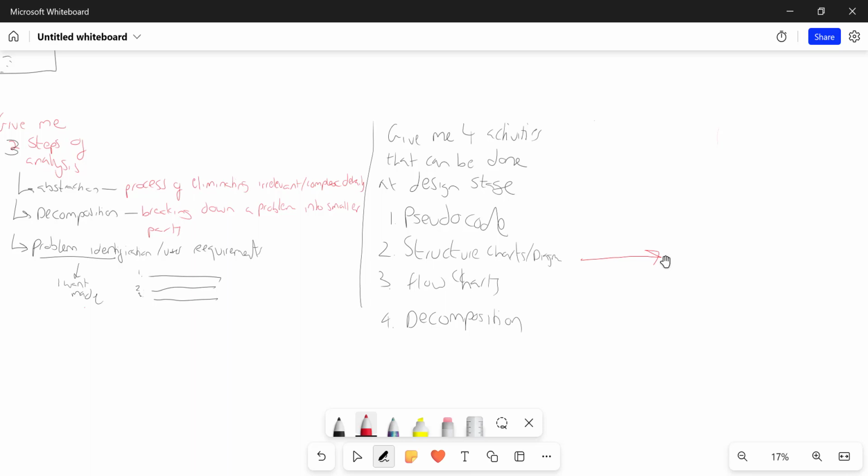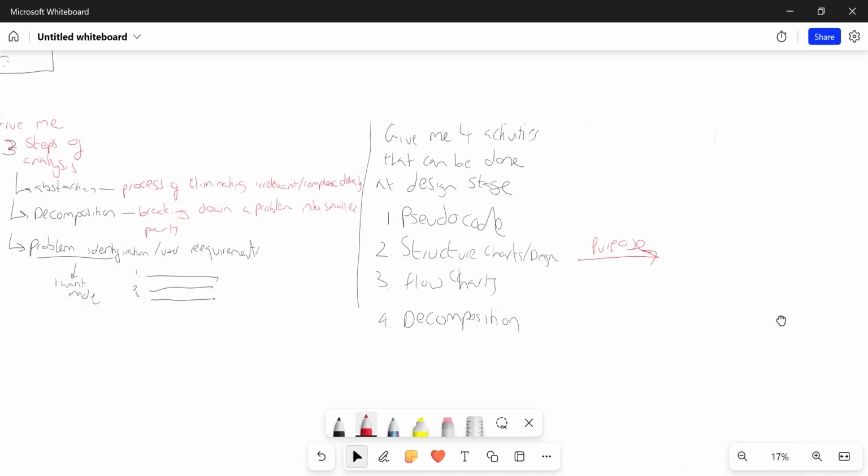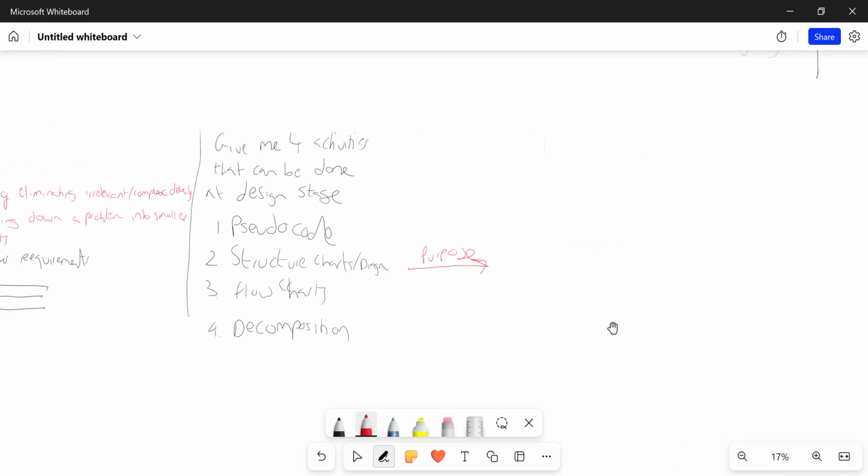So let's then go into, before we do that, I'm going to ask you a question about structure charts. Explain the purpose of structure charts. Why do we use them? Pause the video, give it a go. Okay, so the purpose of a structure chart is to give you an overview or high-level view of your code and all the modules that you have, or subroutines.